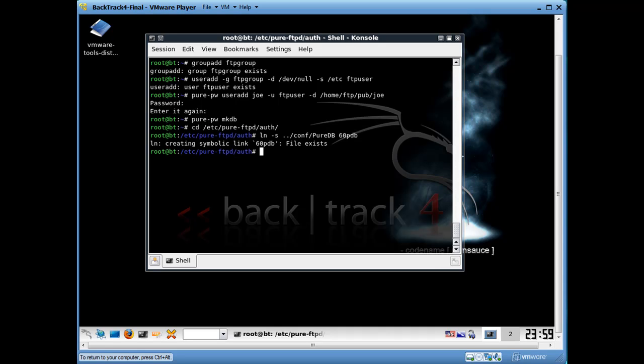All right, now I'll need to make some directories. So mkdir. I have to make sure I've already made the FTP directory and the pub directory, but I'm going to have to make a directory for home FTP pub Joe. All right, that looks good.